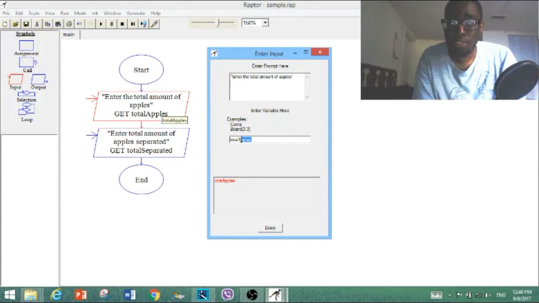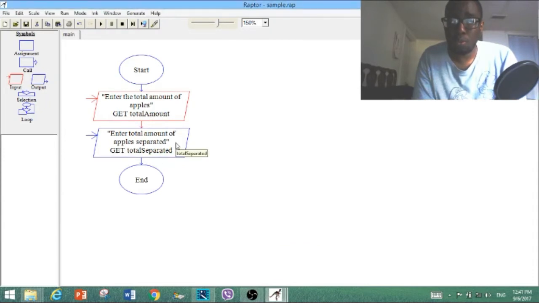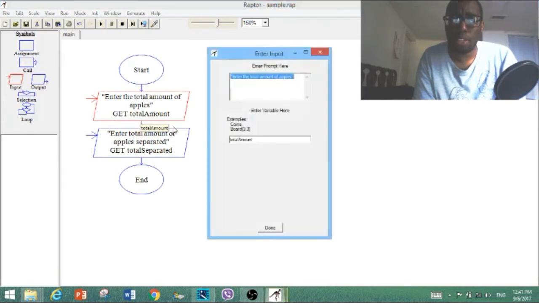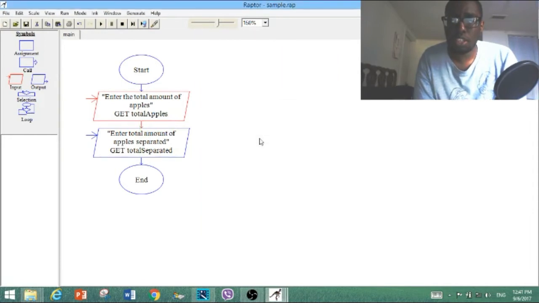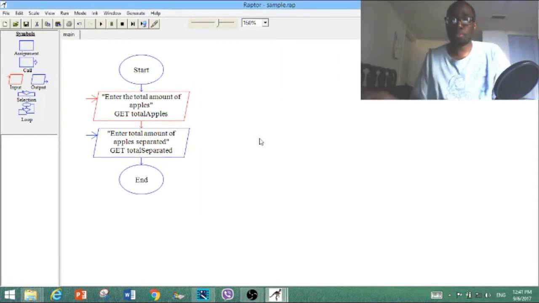Now you can make changes to the variable. It's not going to affect the whole flowchart. You just have to apply the correct code for it. So we change total apples to total amount. Well, we can do total apples, I'm sorry. You can use any code word possible, but you have to make sure it fits the whole story. So we got the two inputs done.